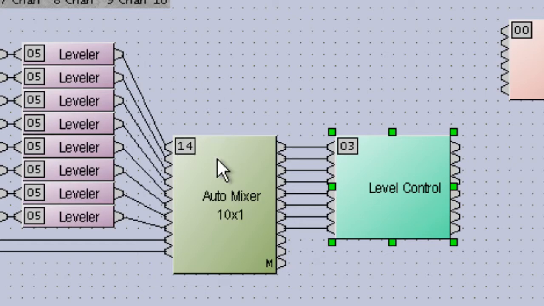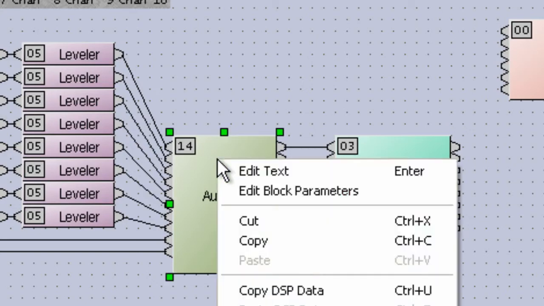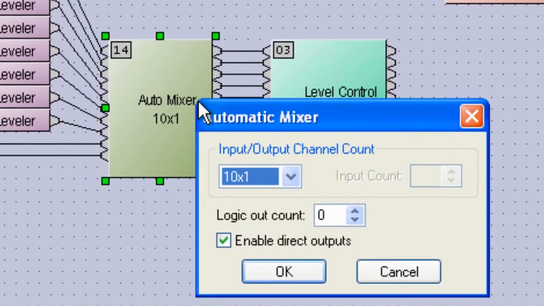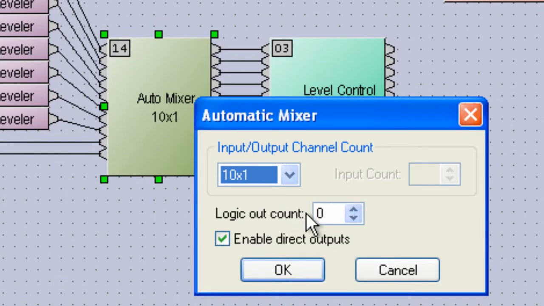Now that we have the individual channels direct out, let's right click Edit Block Parameters again, and one of the things that we have is a logic out count. Now if you just hit the down arrow one time, you'll have just as many logic outs as you do microphones. And this is also good to use for triggering things such as camera presets. So when the microphone gates open, we can trigger a camera. Another thing that I use it for regularly is just to meter and see which microphones are open. It's a good troubleshooting tool.